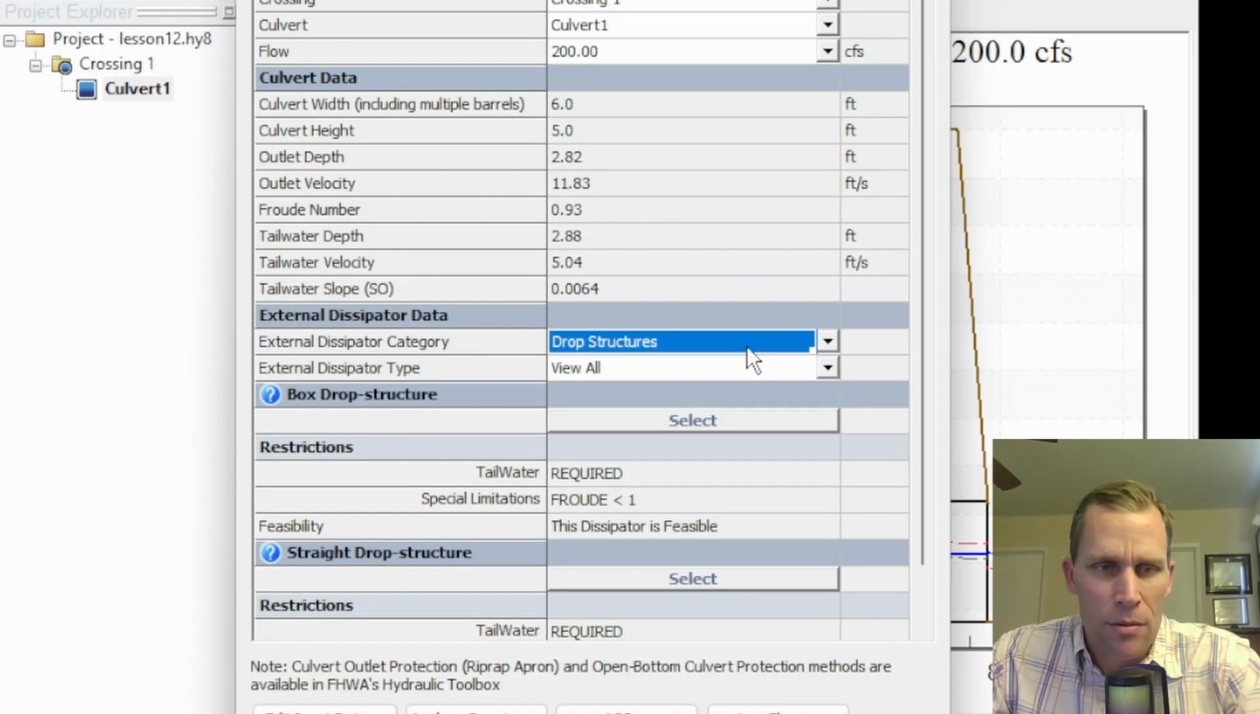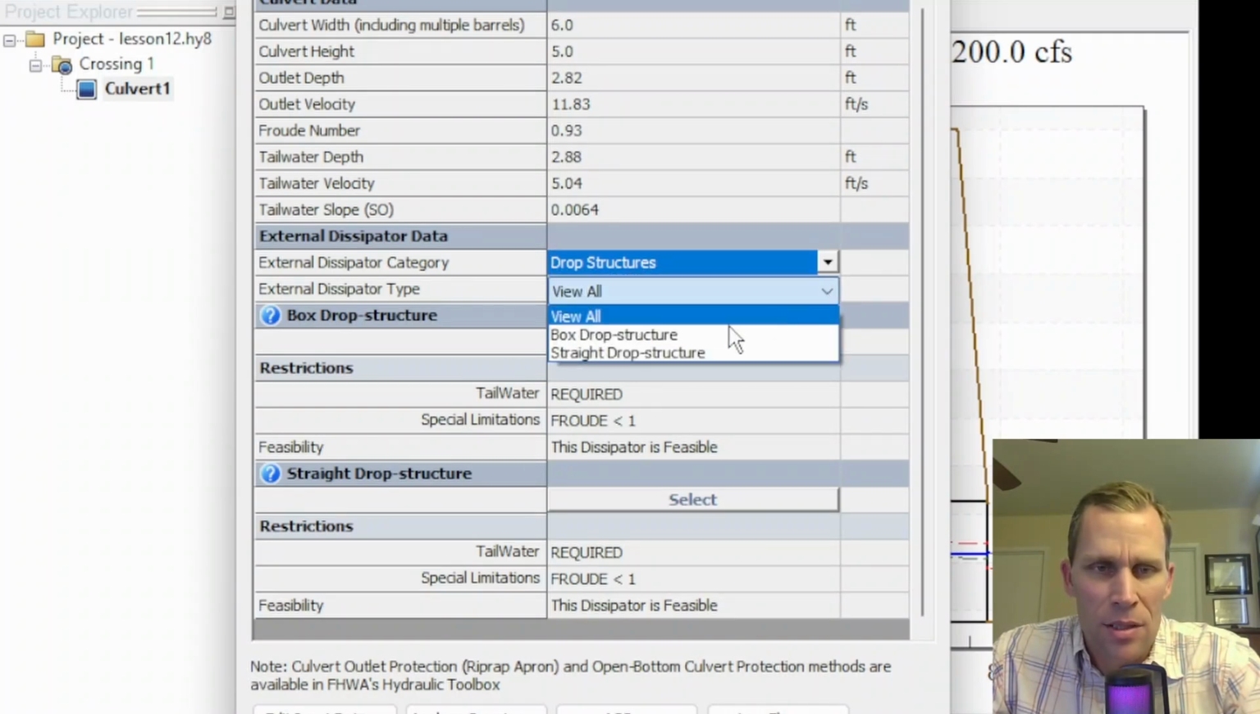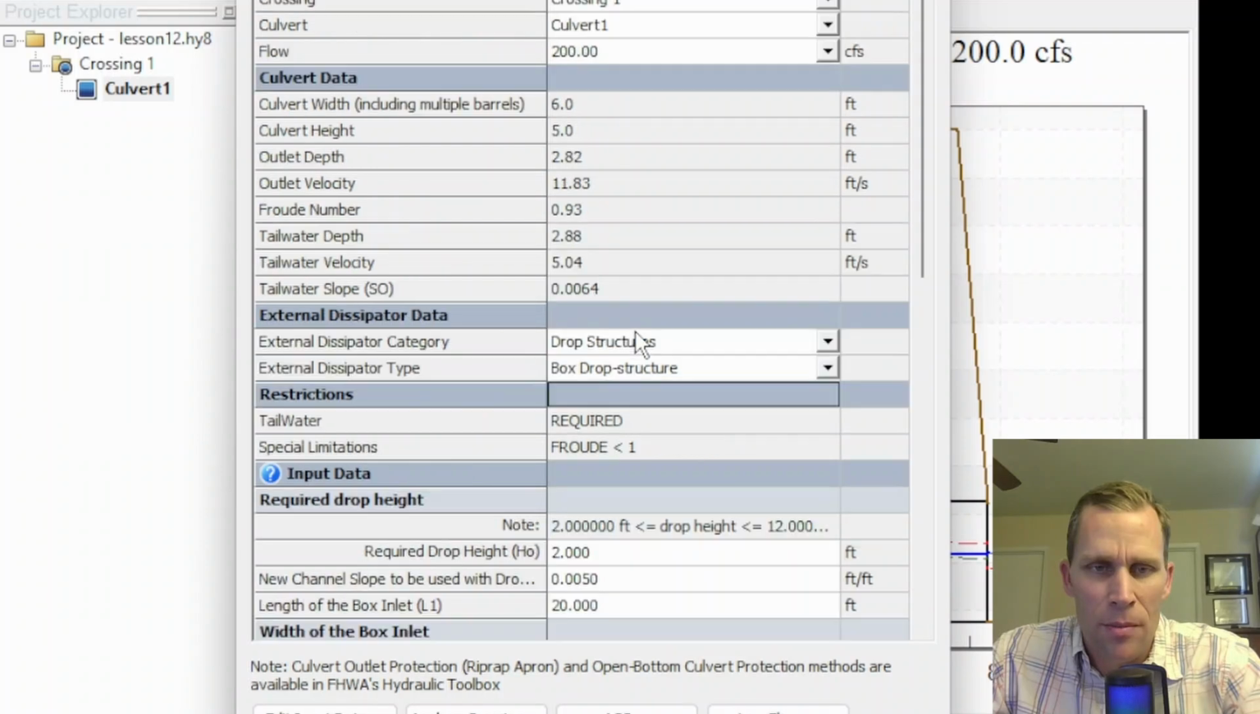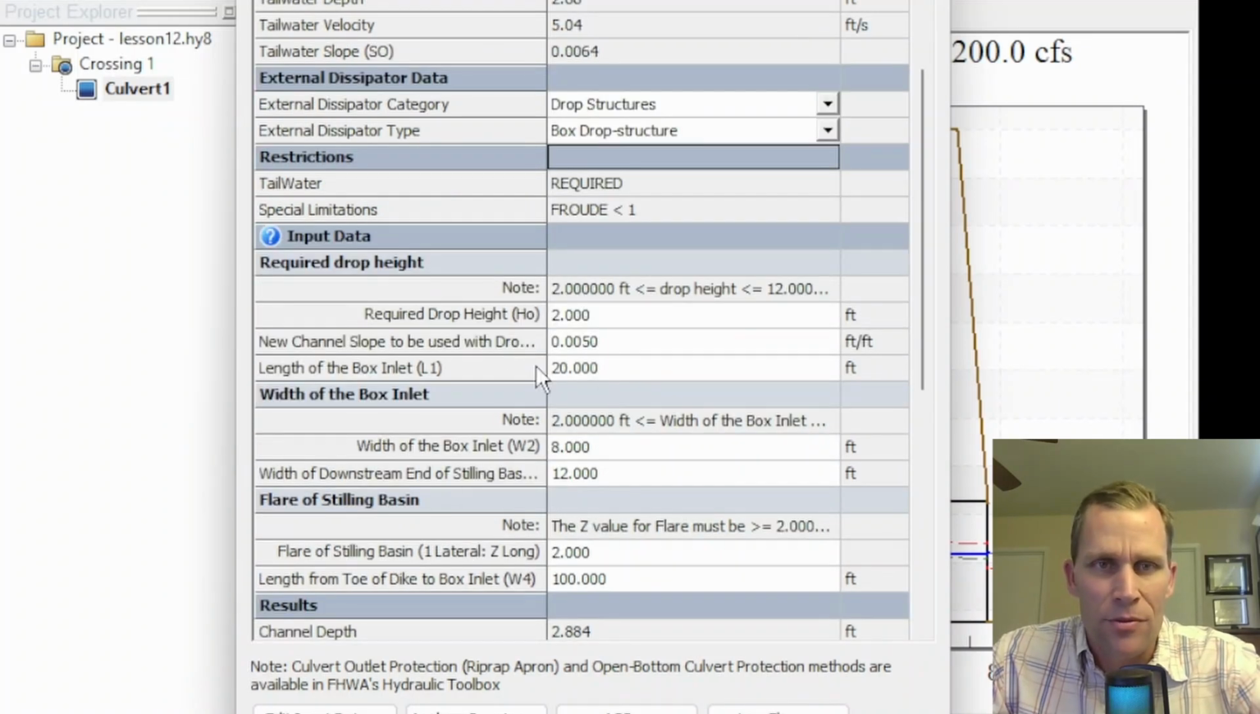So drop structure. There's two different types of drop structure, which I mentioned are here. There's box drop structure and straight drop structure. We're seeing both of these options because it says view all right here. But if I wanted to just select one, you can go ahead and make that selection. For instance, box drop structure, and we no longer have that red error warning. We're ready to input our data, which goes in these form fields right here.